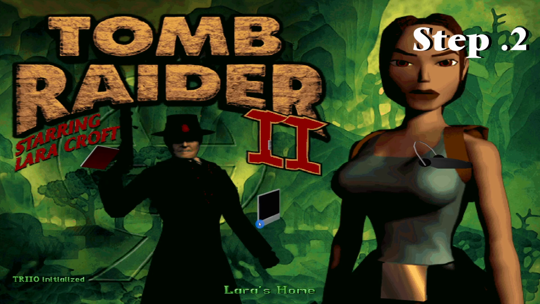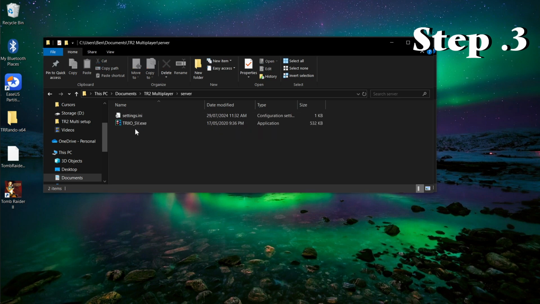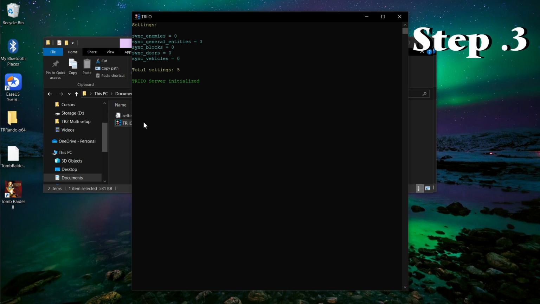As you can see from deleting the FMV files, the game runs a lot nicer, it doesn't chop your resolution. I'll show you here how to change parameters for the server. For people to connect to you, you must have this running.